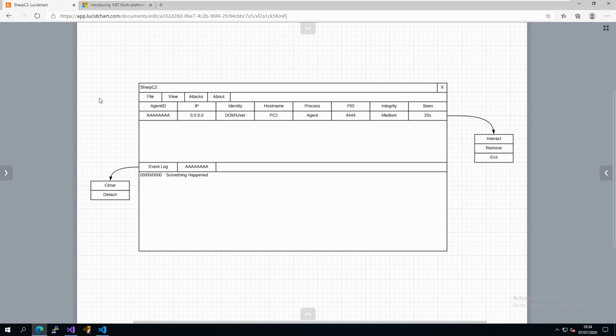So it probably doesn't need much explaining, but we're just going to have a standard menu bar at the top to access different functionalities. A grid view that will just have a gridded list of all of the agents. No idea if we're ever going to be able to do that funky graph view that Cobalt Strike can do and Covenant can do and some others can do. Maybe one day, that would be really cool to have.